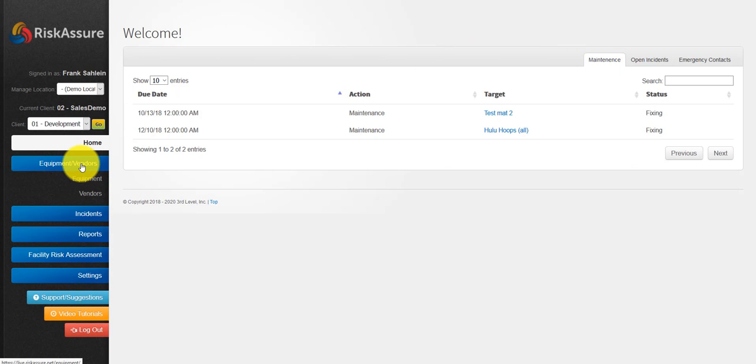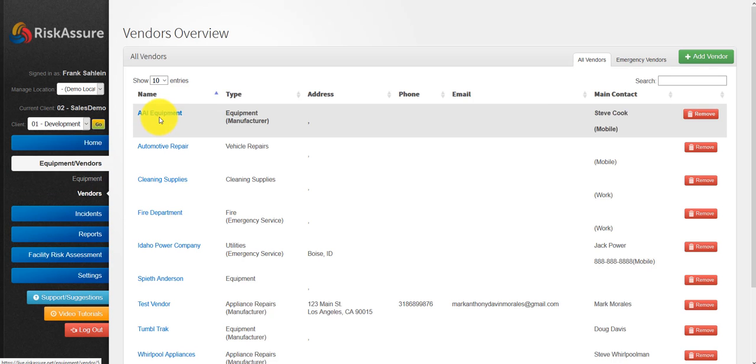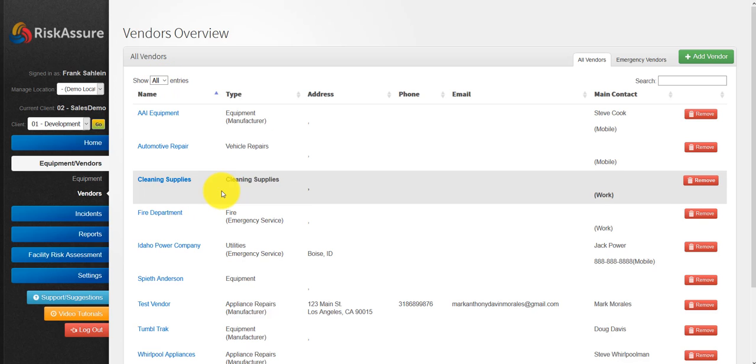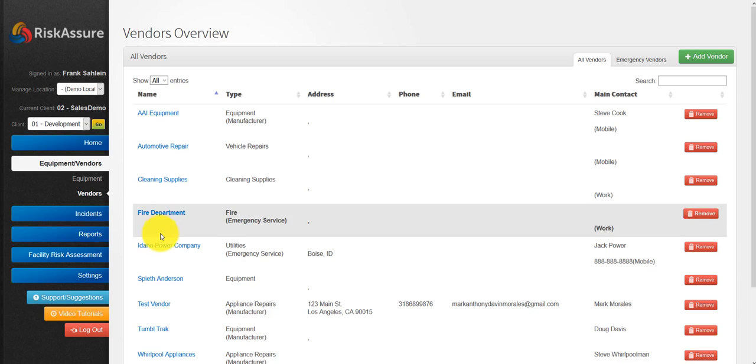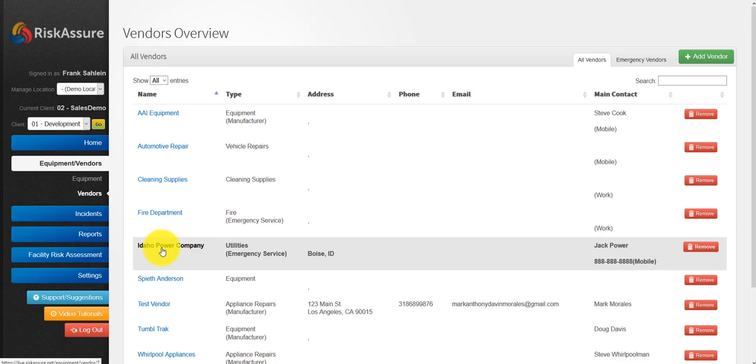In your vendors and equipment, there are 2 different areas. One is vendors, where you can put your vendors in for any and all of your needs for vending, whether it's equipment, automotive repair, fire department, the power company, whoever it is. It doesn't have to be just equipment. It can be a complete online list.